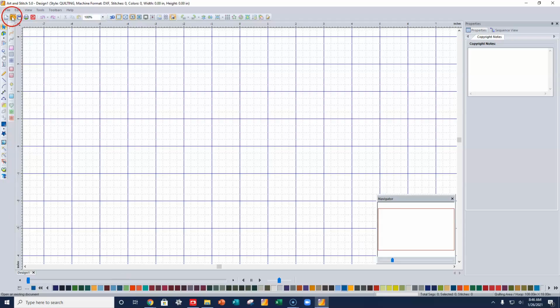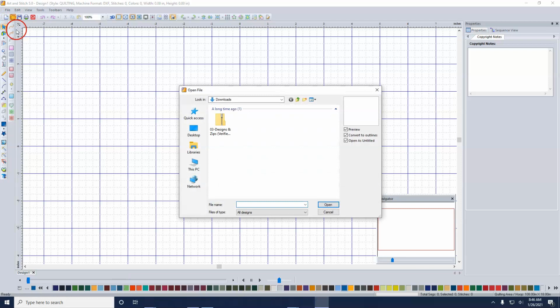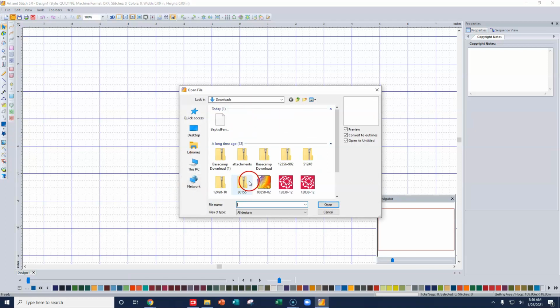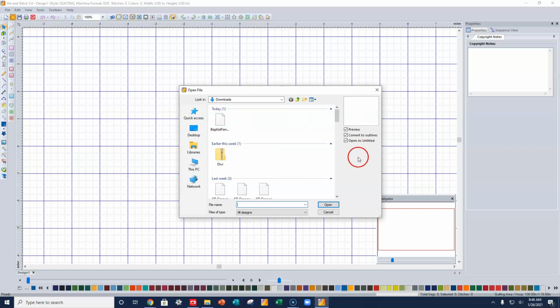I'm going to do File Open. I'm going to find the location where the file is. Mine was in Downloads because I just downloaded it. If you notice on the right hand side, you have three options. One of them is a preview, the second one is convert to outlines, and the third one is open as untitled. When I'm not going to edit the file, I turn off convert to outlines. So I have preview and open as untitled checked.